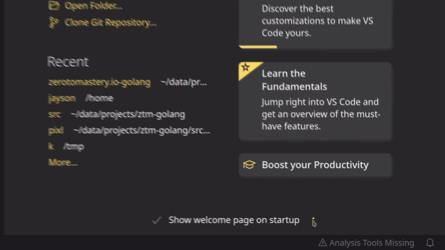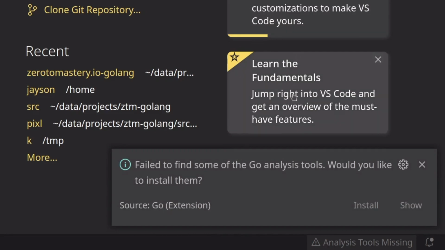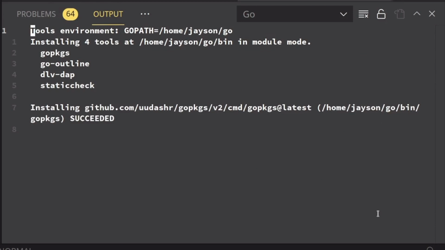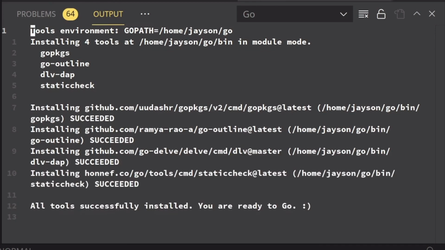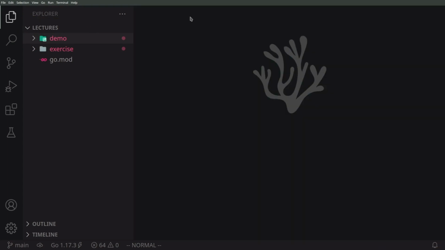If you see down in the bottom right where it says Analysis Tools Missing, just click on it, then click on Install, and wait a moment for the tools to be installed. Once that's done, we can close this. As long as you're in the correct folder and you don't have any error messages down here, then you're ready to go. So we'll go ahead and close this Getting Started page.